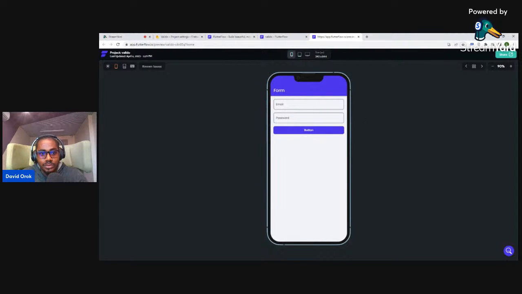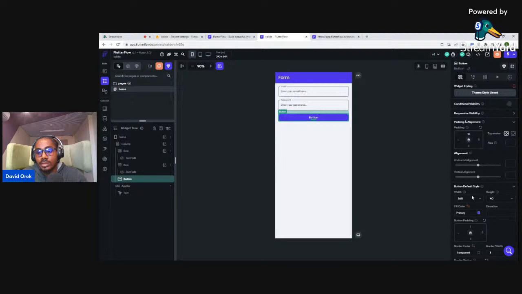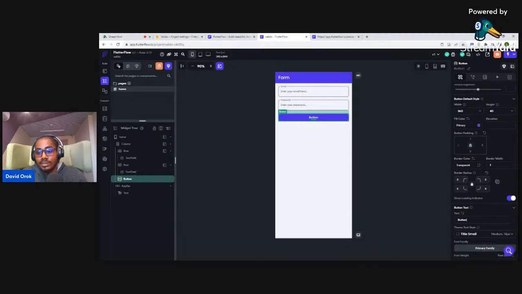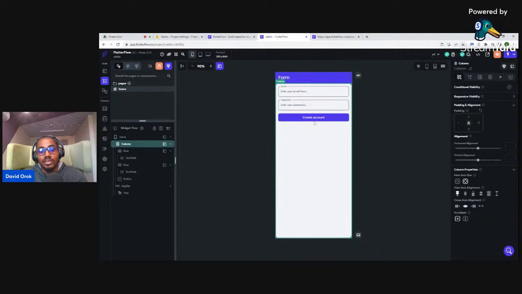Let's see what we can do. Let's see the very first way of validating your forms. Let's start by not calling this button "submit", let's call it "create account", since we're using email and password. We don't want anybody to just submit, so it has to be done through a validated process. So let's say create an account.